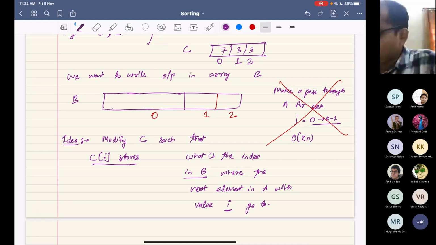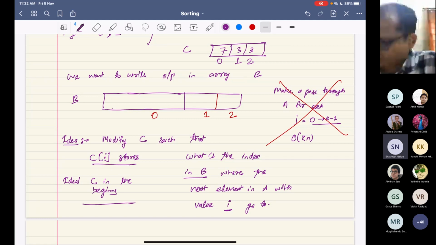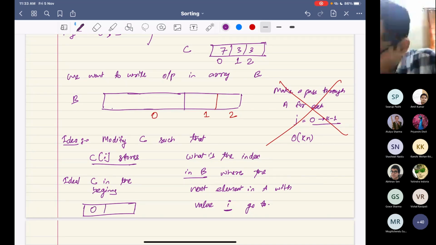So in the beginning, what should be C? What is the ideal C in the beginning? Forget how we will get there, but what is the ideal C that follows this definition? No, I want the actual value of C initially. 0, 7, 10. Good. 0, 7, 10. Because the first time you encounter 0, it should go to index 0 in B. First time you encounter 1, it should go to 7. And first time you encounter 2, it should go to 10. So this is the ideal C.